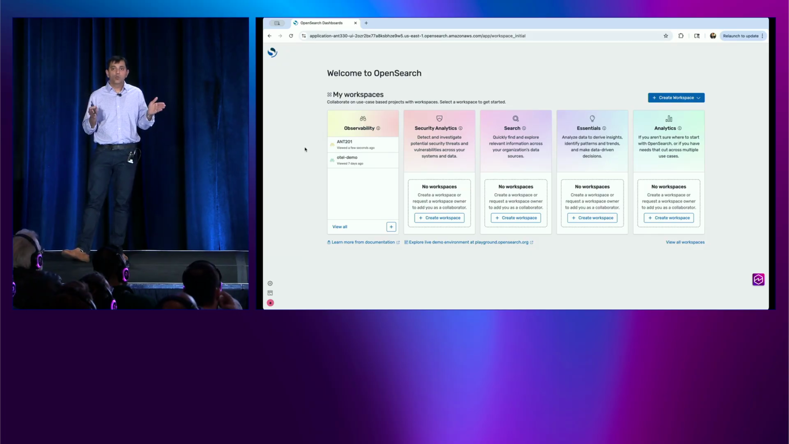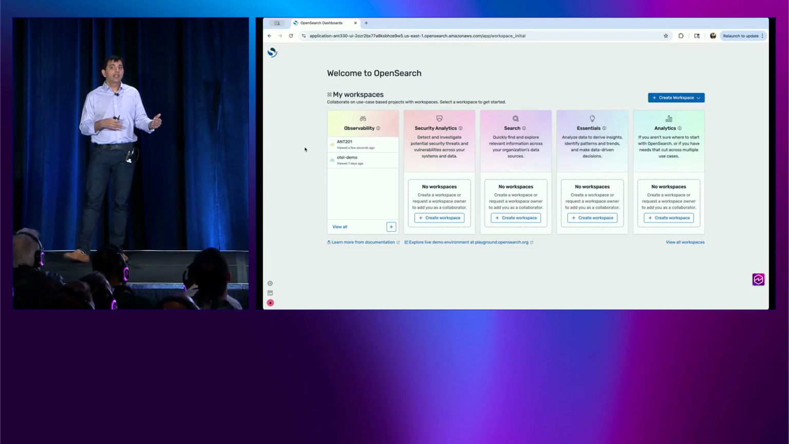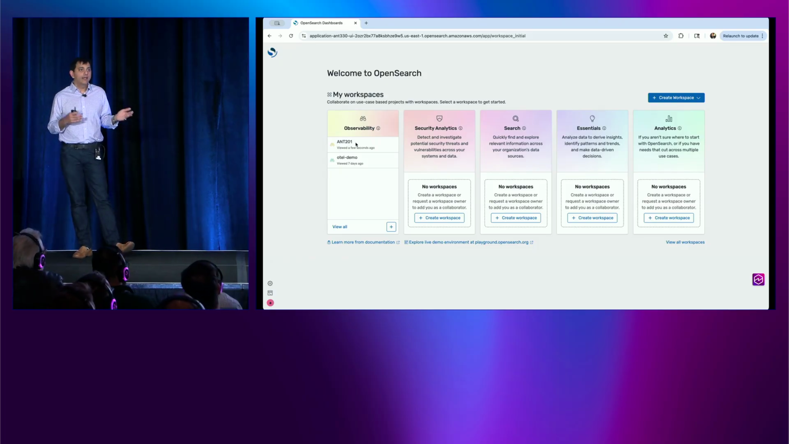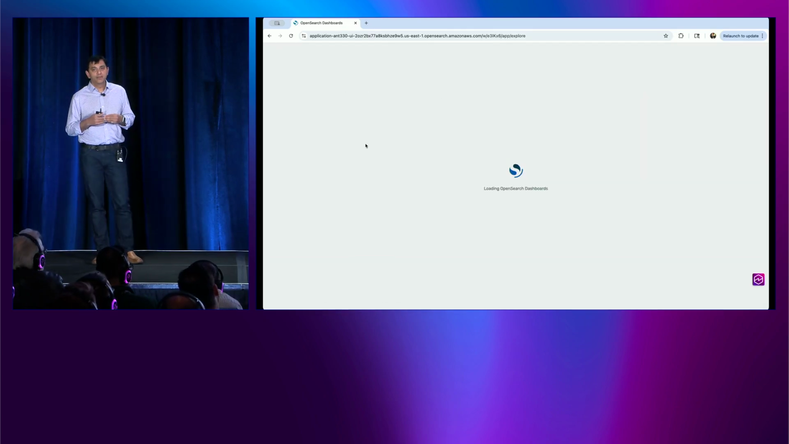You have this concept of workspaces. Think of workspaces as a unit of collaboration. So if you have a team that you want to collaborate on, say, an observability use case, then you can create an observability workspace. We have other workspaces like security analytics and search workspaces. But let's click into an observability workspace and see how things have changed.